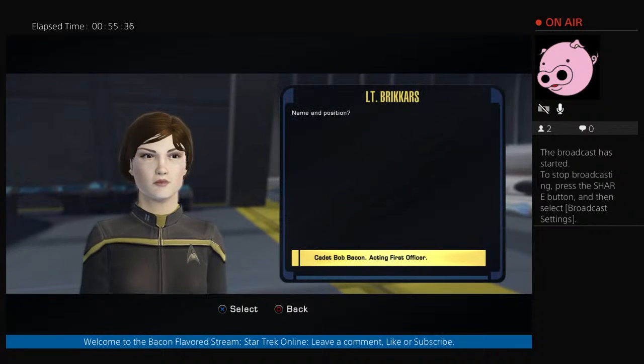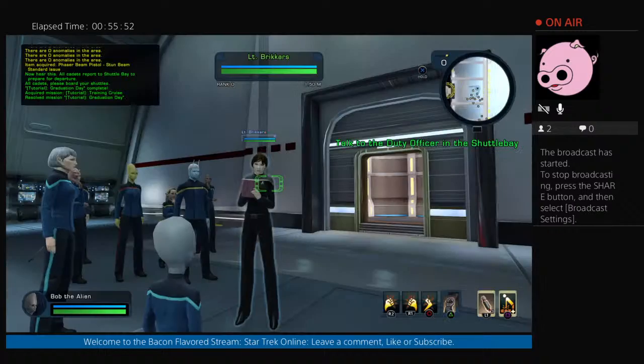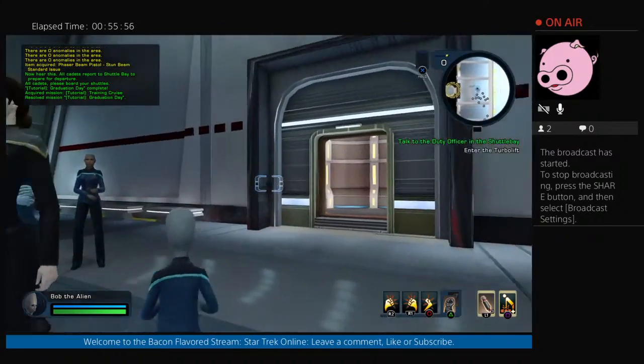Name and position? That would be Cadet Bob Bacon, acting first officer. I have your record right here, sir. Welcome to the ship. Thank you. Where is the Captain? Captain Taggart is waiting for you on the bridge. Use the turbo lift behind me. It will take you directly there. Thank you, Lieutenant. Carry on. All right.